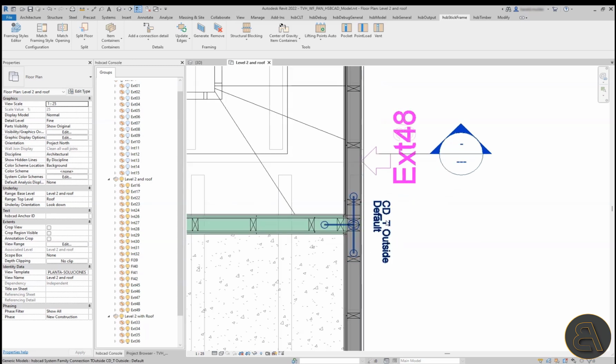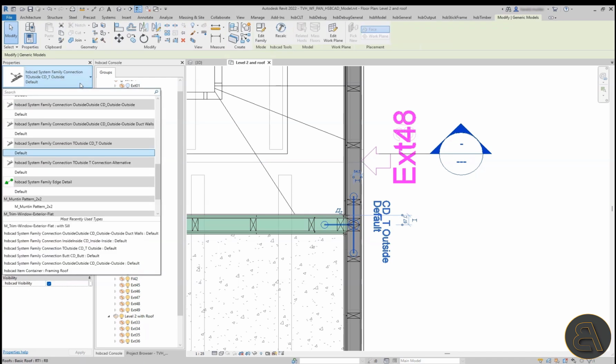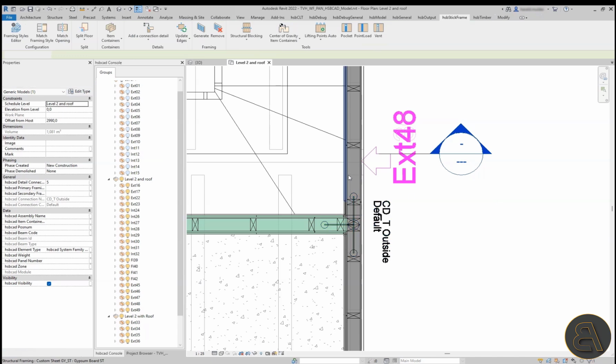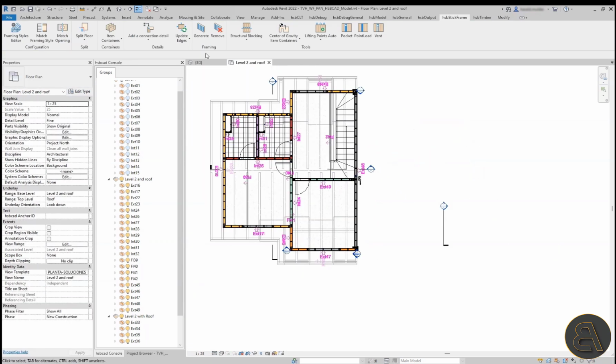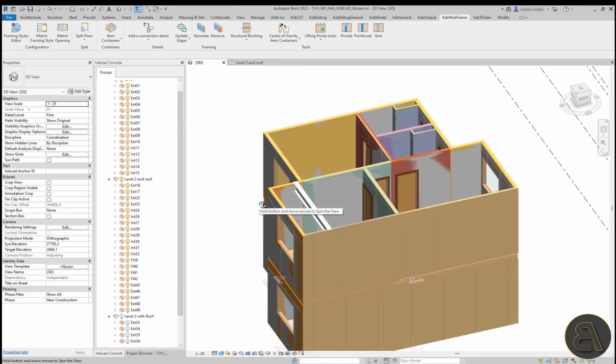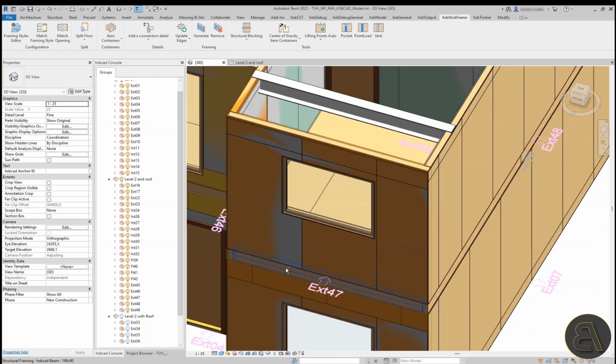If I want to have a different connection up here, I can make a selection, go to the drop down and choose any other connection that I want that has been created by yourself in your own framing styles editor. It can be interesting to change this specific wall. For example, if I look at this wall, you will see that there is a window.